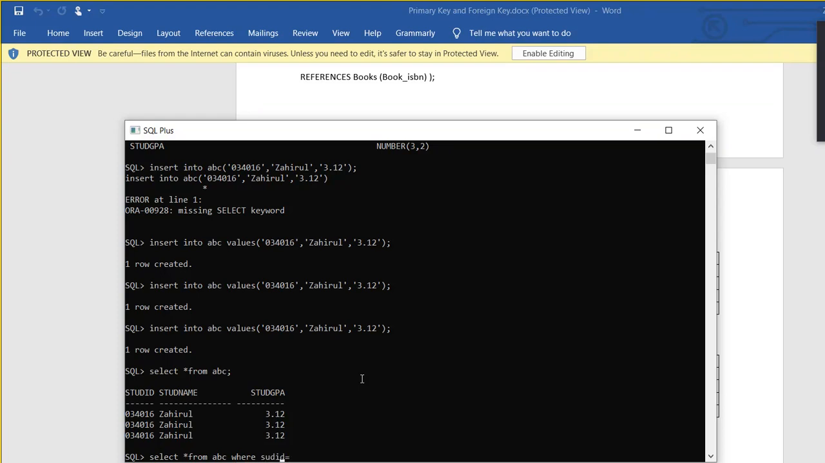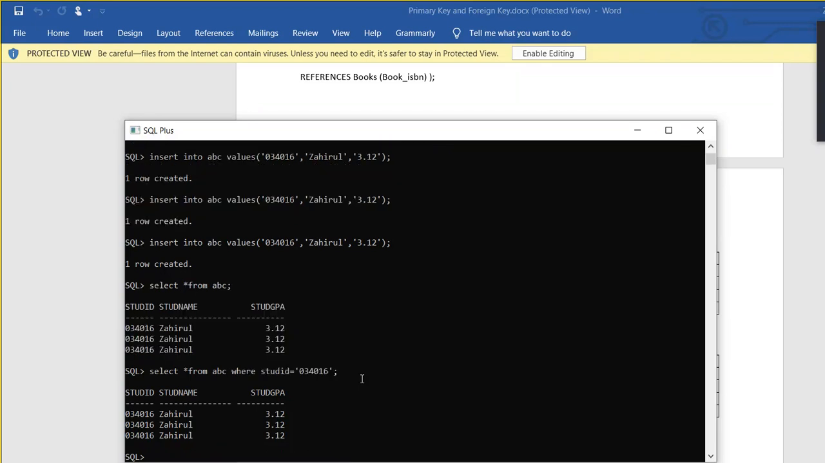equal to stud ID equal to 0344016, right? How many did I get? 3. But I was supposed to get only 1. So Razabhai, what is the problem? You said I will get only 1. Unique ID is the same, name is same, GPA is same.